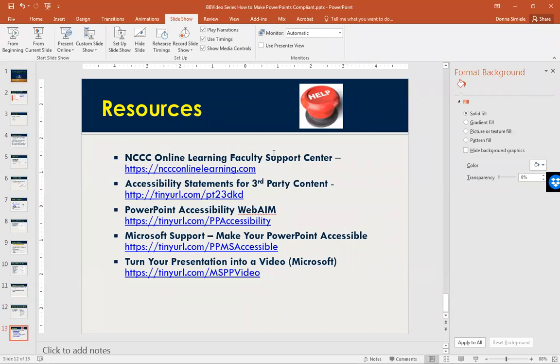Just to review, use a font size of 16 or higher. You want to use sans serif fonts, which do not have the tags on the ends. All non-text items must have alt text, whether it be a table, a picture, a graph, or a diagram. Each should have alt text.